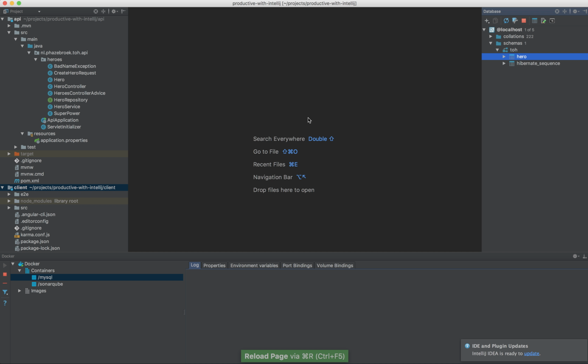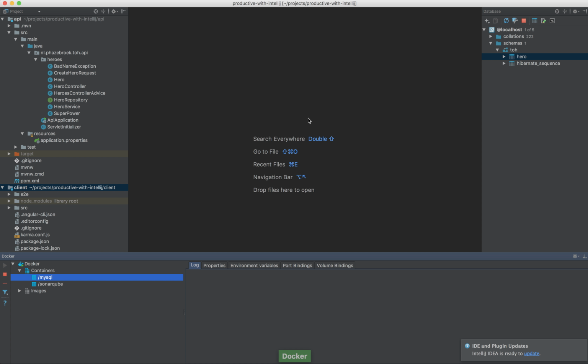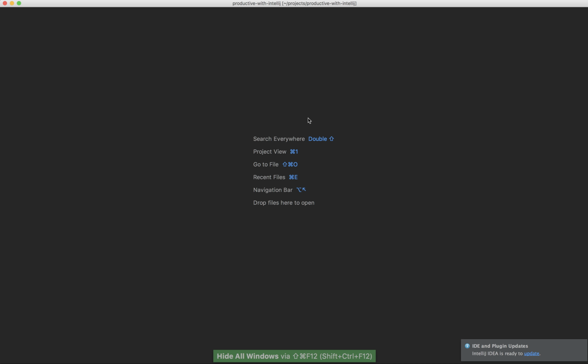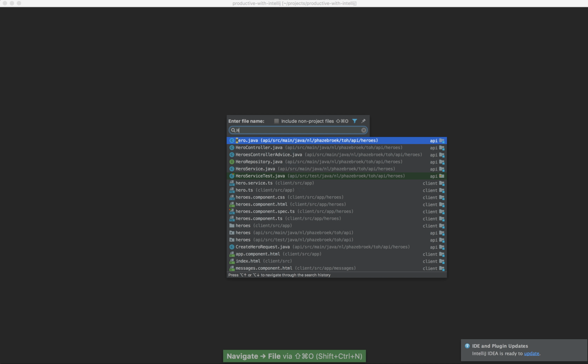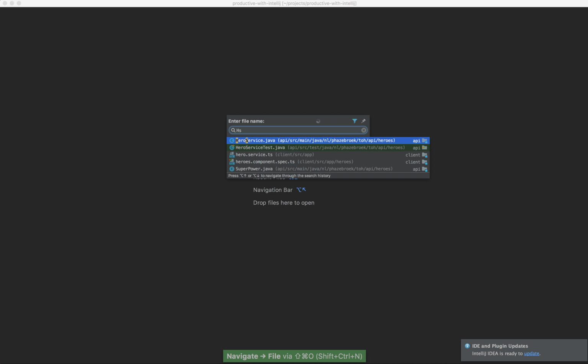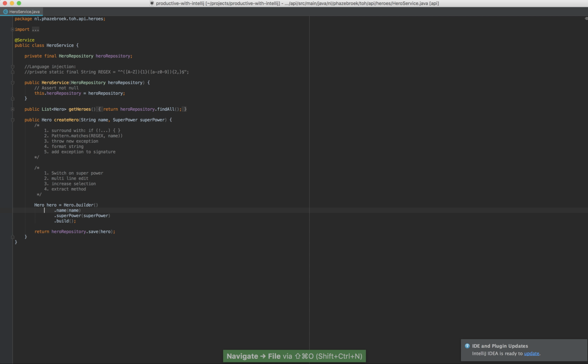Alright, let's do some actual coding. Let's hide all the toolbars. There we go. Now I want to open a file. Let's say, for example, the hero service. I can type only a couple capital letters, and it will automatically find those files for me. And I can press enter and it opens the file for me.